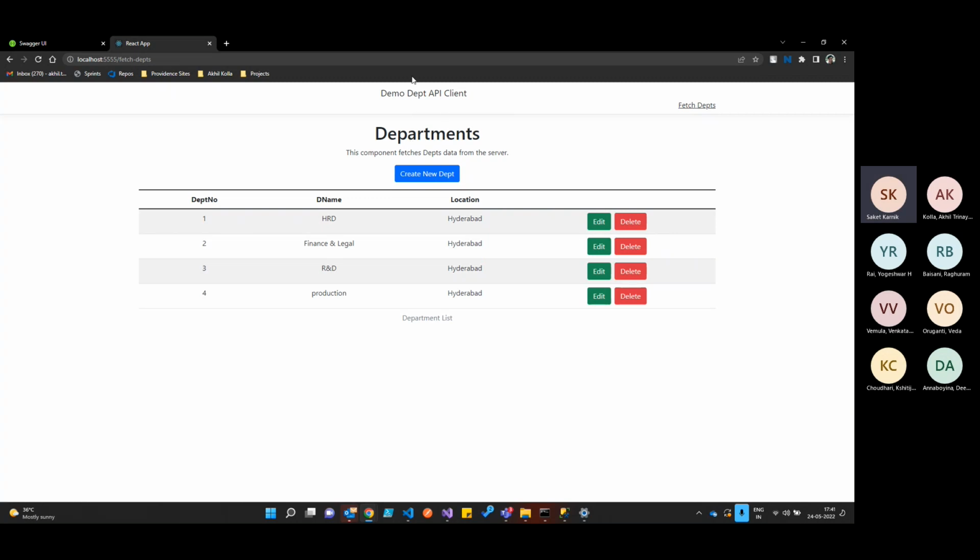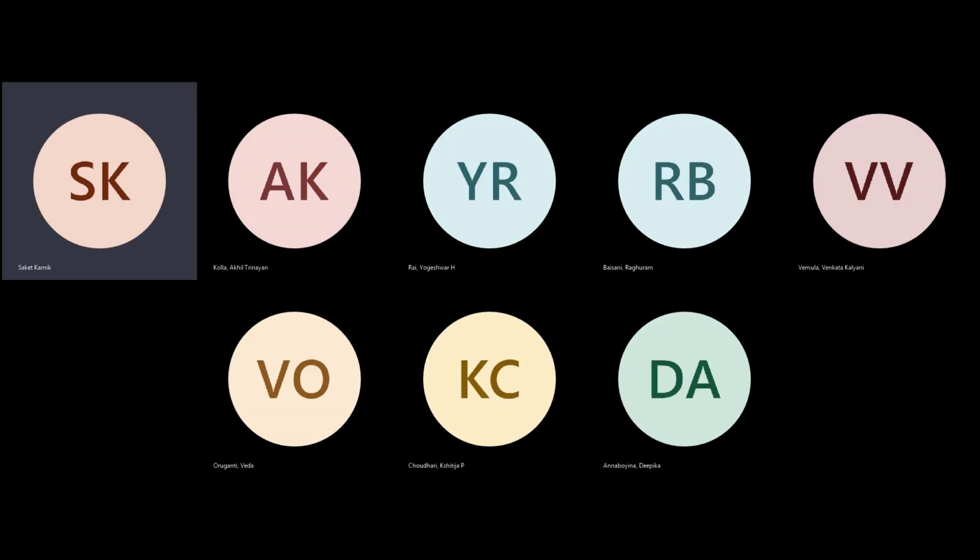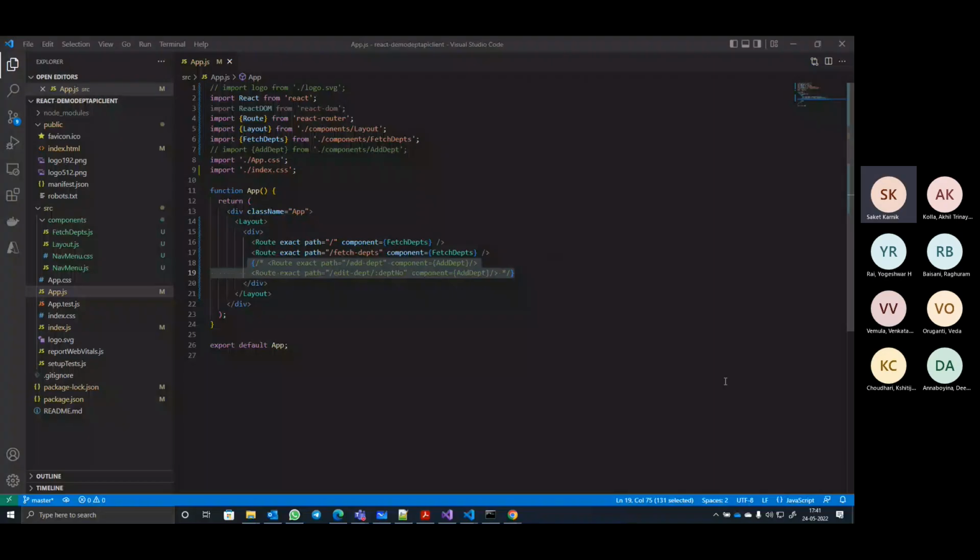Got my point? So I hope it's working. Looks nice, right? So now you can close your fetch departments.js file also. So just confirm if my screen is visible again. Yes, okay. The delete API call is done. What is pending now? The add API. Add department component is pending, right?